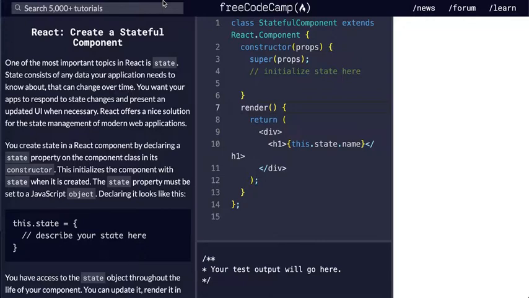Alright, so you need to create state in a React component by declaring a state property on a component class in its constructor, nowhere else. This initializes the component with state when it is created. The state property must be set to a JavaScript object, and this is how you have to declare it: this.state equals an open and close curly braces, which is a JavaScript object.